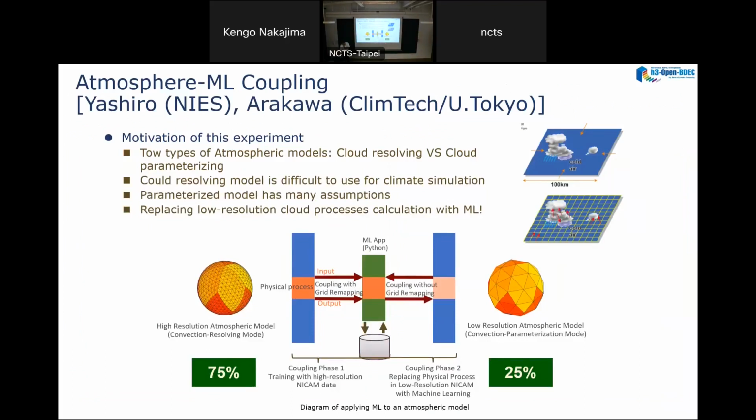Okay, so this is one of the applications, and this is a global cloud simulation. In this type of simulation, we use a very fine mesh model for the global simulations. And also we use this kind of parameterization. So this model is rather coarse, but we need a lot of cases for this parameterization, and 75% is spent for this fine mesh, and 25% for the parameterization.